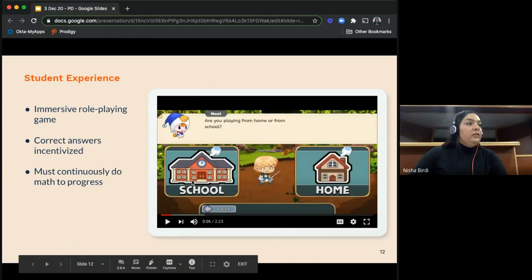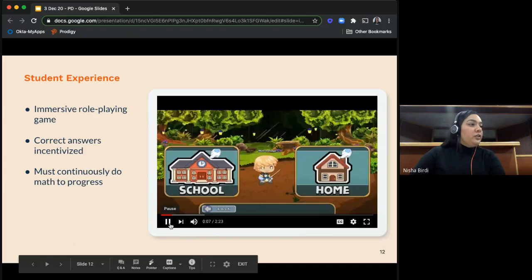When students are logged into Prodigy between 8 a.m. to 4 p.m., it's automatically considered school time, and then at home time is considered from 4 p.m. onwards. But the great thing about this is that during school time, some of the social features will be turned off to prevent distraction.